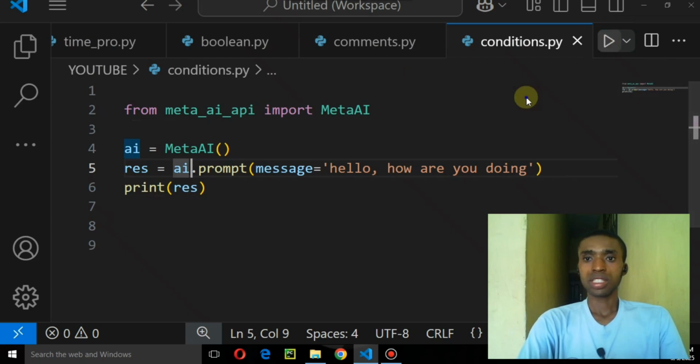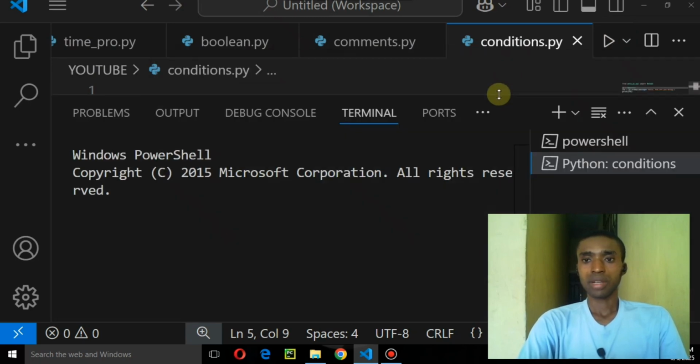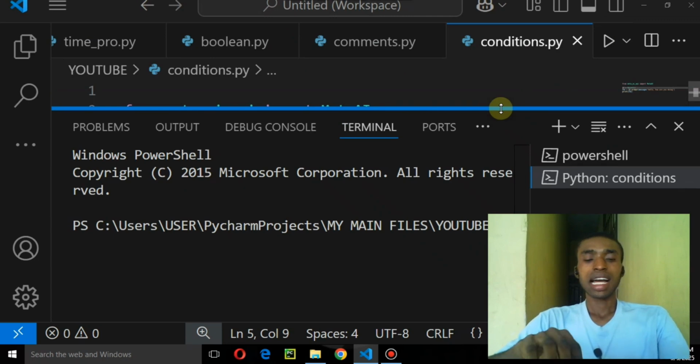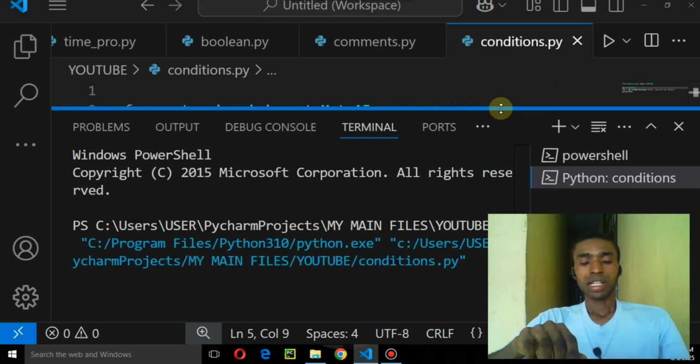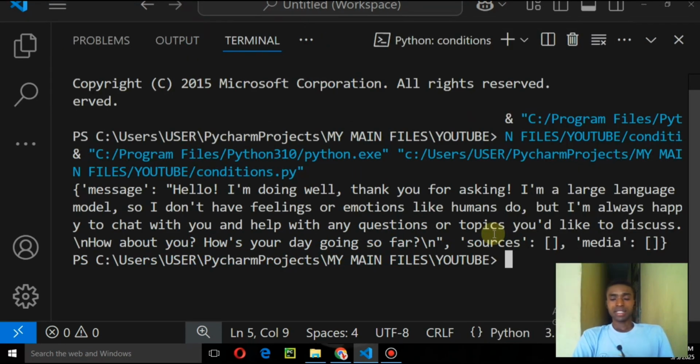Make sure you are connected to the internet for you to achieve this and get an output on the screen. You can see it can take a little bit of time to output on your screen, but nevertheless, you're still going to get an output. As we can see, we got a dictionary type of output, and there are a whole lot of keys inside there. The first one is message, the second one is source, and the third one is media.